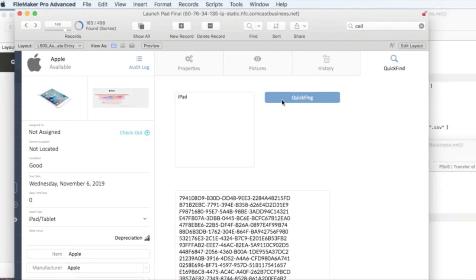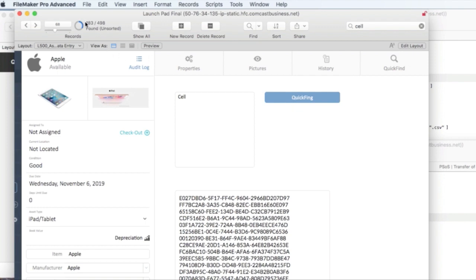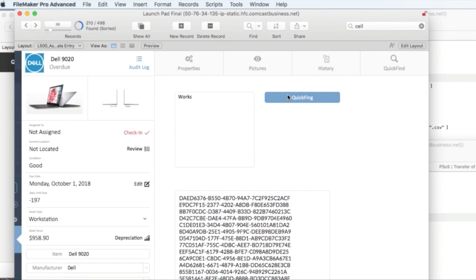So here I have a real solution. I say, okay, I want to search iPad. So I have 104 iPads, okay, 104. If I say cell phone, I click and I have 183 cell phone. If I say I want workstation, I have 210.